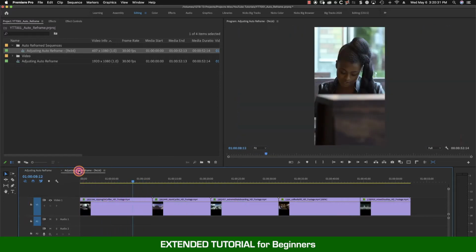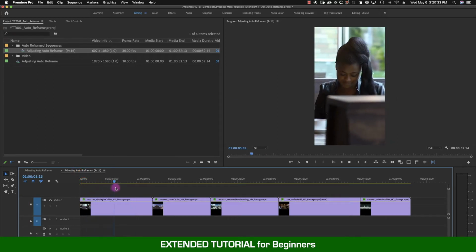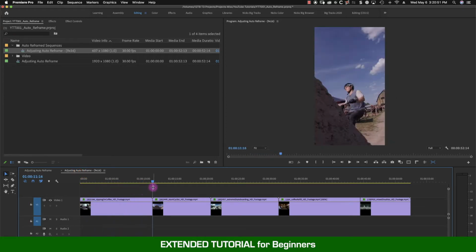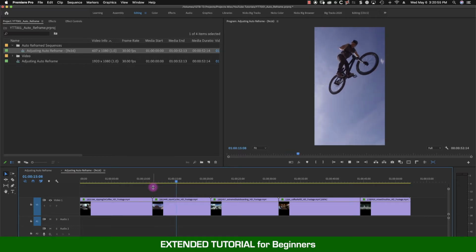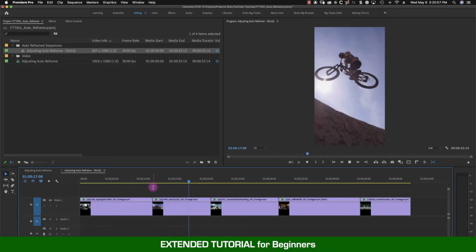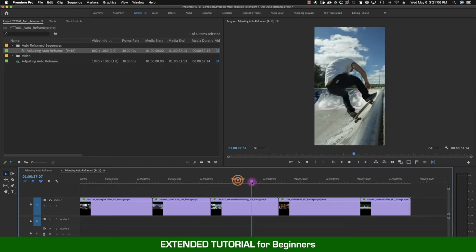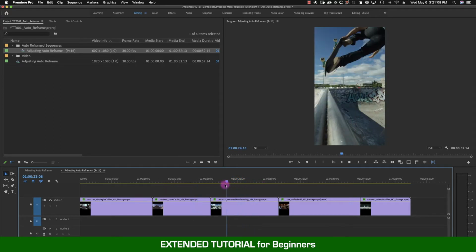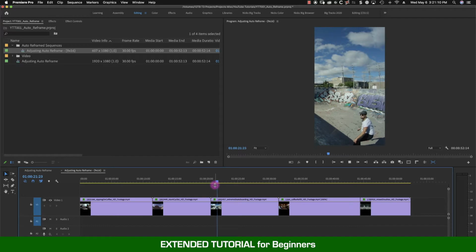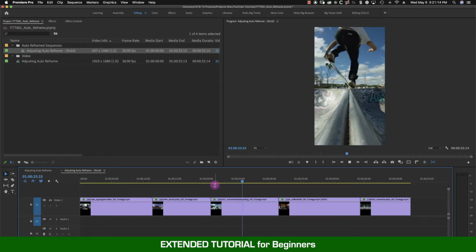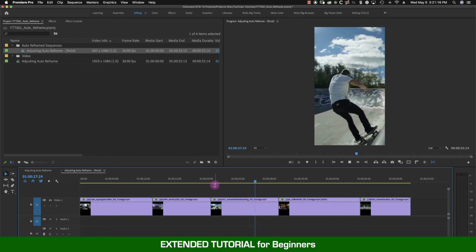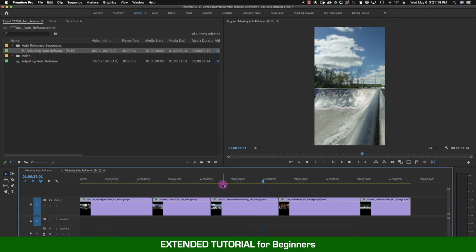So Premiere has done a great job of isolating her and leaving the other two people out. In the next clip, we have a guy jumping with his bike, and Premiere follows along perfect all the way out. Let's take a look at our skateboarder. It starts off good. We follow him up the ramp. He jumps. Premiere holds it, and then it follows him down, and then at the end, Premiere pans away.